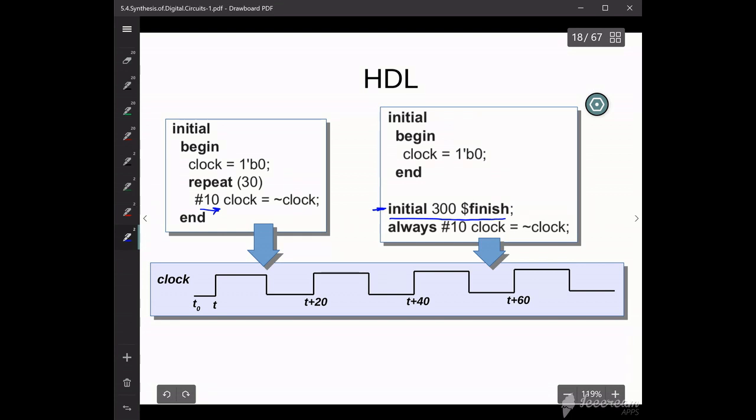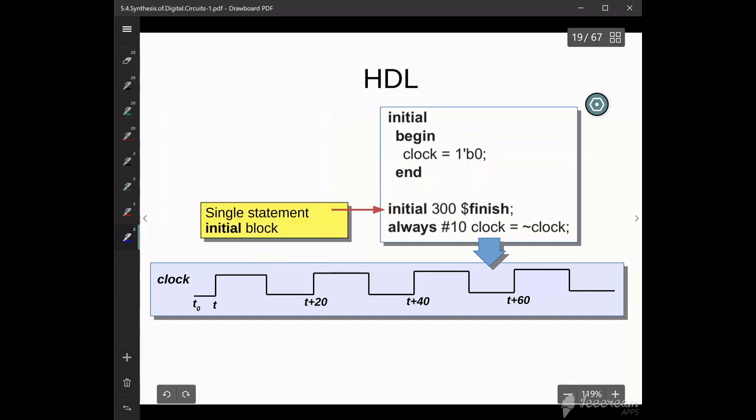Another way of generating the clock is also like this. At the beginning of the simulation, we initialize clock to a meaningful value of 0, and there is an infinite always loop that has just one instruction, a delay operator, and then clock is negated every 10 time units. This is also another way of generating the clock. This initial block has only one statement, so there is no begin and end. What this basically says is finish the simulation after 300 time units.